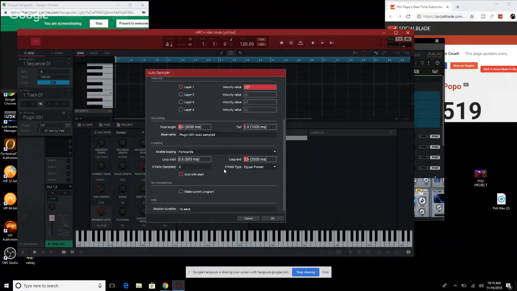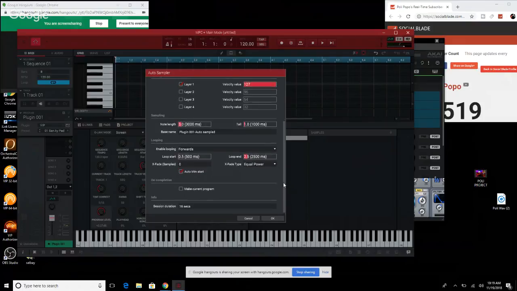The X fade samples I'm going to leave alone. We're all going to have equal power. And make a current program after it's done. It's going to be 16 seconds. So each pad, all pads are going to have a 1 second clip on them. So that's kind of dope too. So let's go ahead and hit OK, and it should run through all the C's.